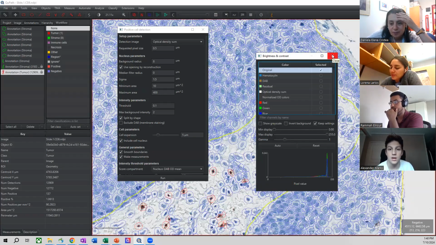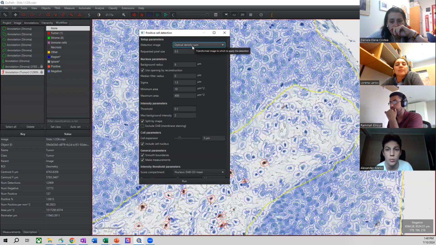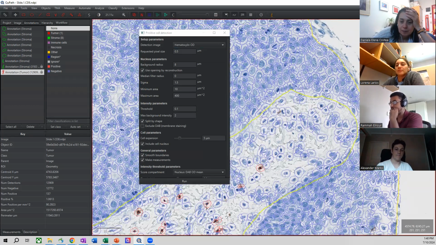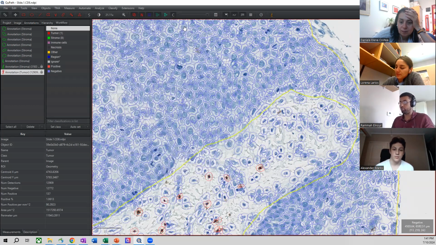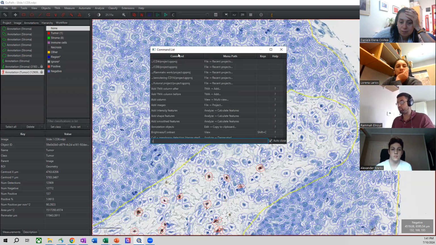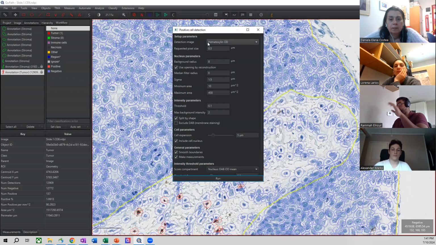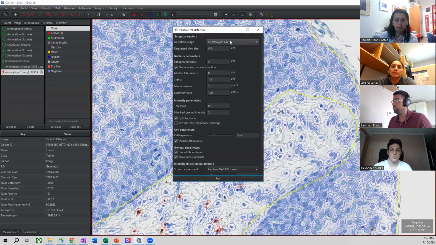Actually, I think I can open the cell detection. So when you first open it, yes, no problem. Then I'll just continue on from there. I guess you saw how I opened positive cell detection, but again, it's simply Control L to open the command list, then you type in positive, or alternatively cell detection. Then you select it, and it automatically opens the window where you specify the parameters that you want to use for the cell detection.